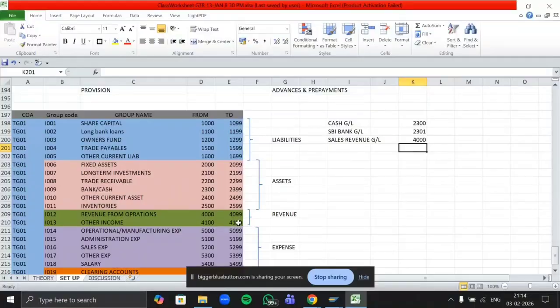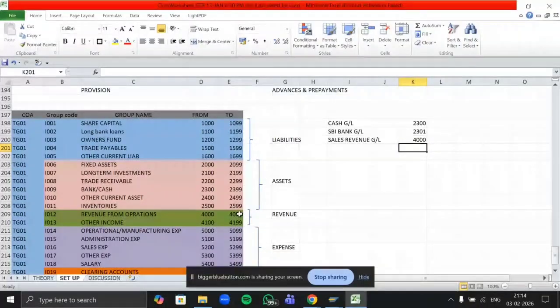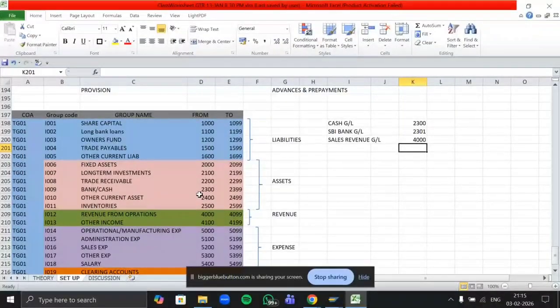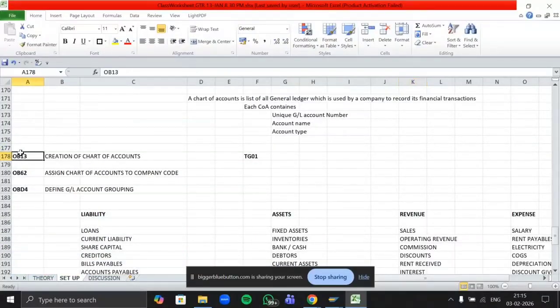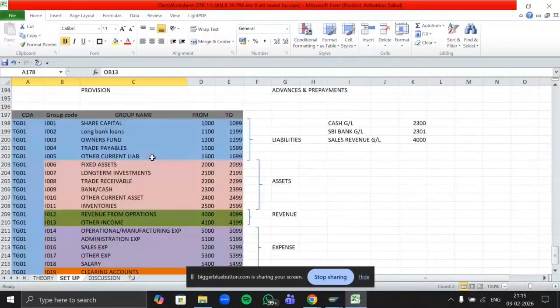Under revenue from operations we can create multiple types of GL, right? Up to 4099 we are allowed to create GLs under revenue from operations, and this is the starting number. Under bank and cash it starts from 2300 and ends at 2399, so up to 2399 you are allowed to create general ledgers under this group. Now, if you remember, while creating our chart of accounts we gave the length of a GL account number as 4, right? Why?